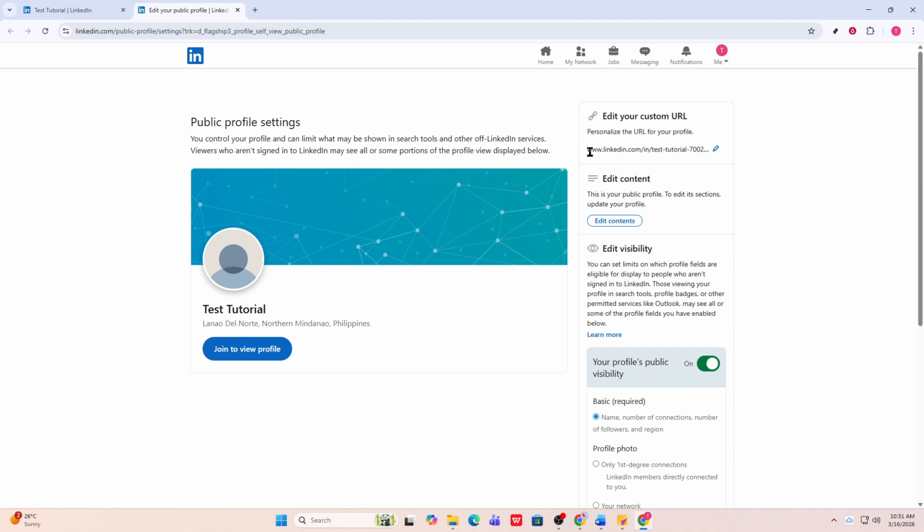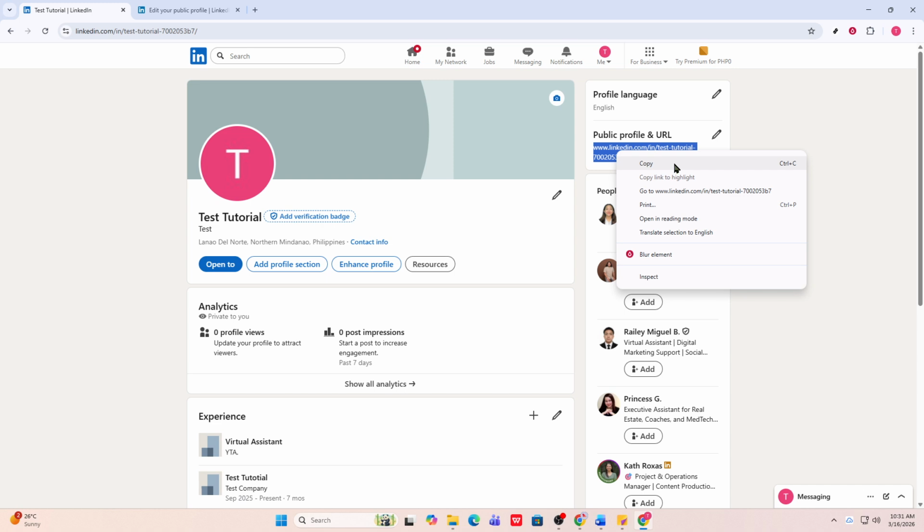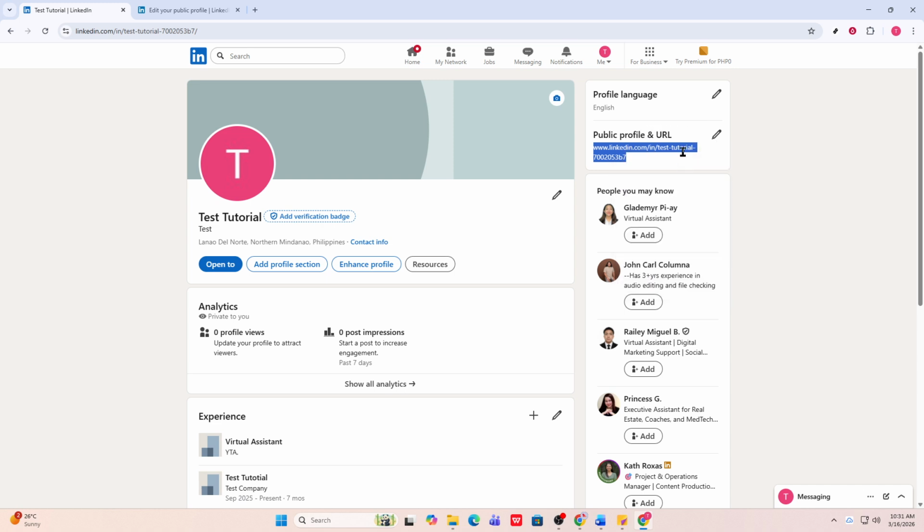or click and drag across the full URL to make sure you capture every character, then right click and choose copy. If you prefer keyboard shortcuts, you can use Control+C on Windows or Command+C on Mac once the URL is highlighted. Either way works. The key is to copy the full link exactly as shown.